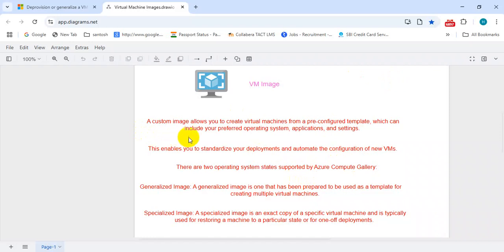A custom image allows you to create virtual machines from a pre-configured template, which can include your preferred operating system, applications, and settings. This enables you to standardize your deployments and automate the configuration of new VMs.